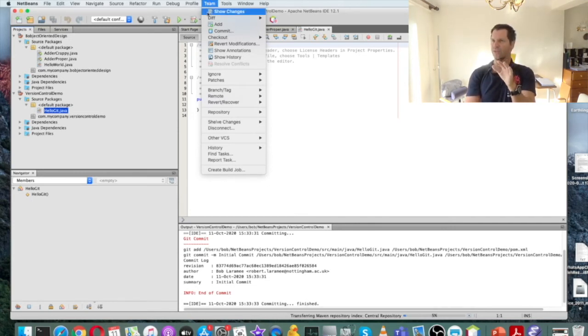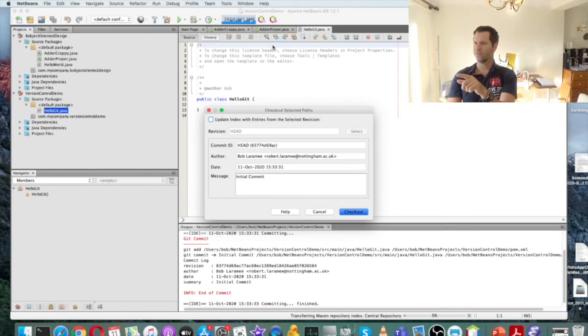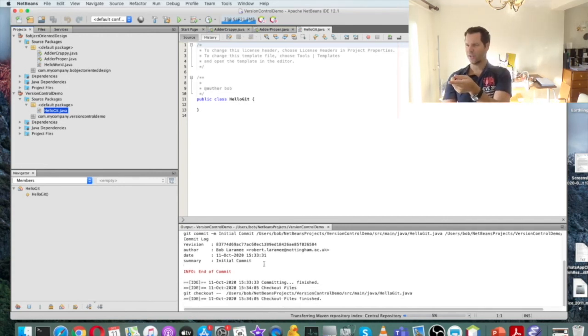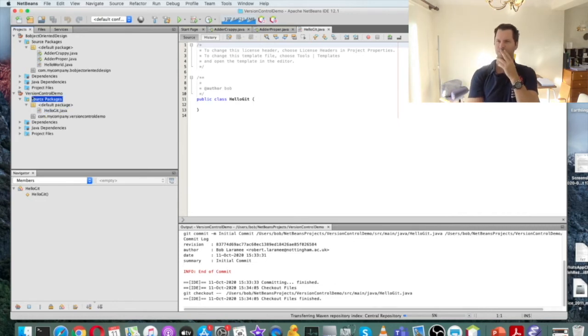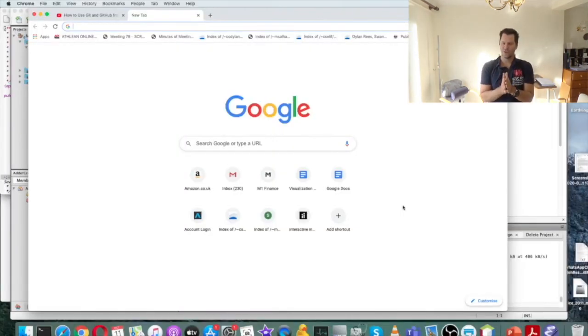Now this is local version control on my own machine, right? And this is me just checking out again, checking it out from my own repository, demonstrating the checking out. So that is only the client side of the story, and the client side of version control.